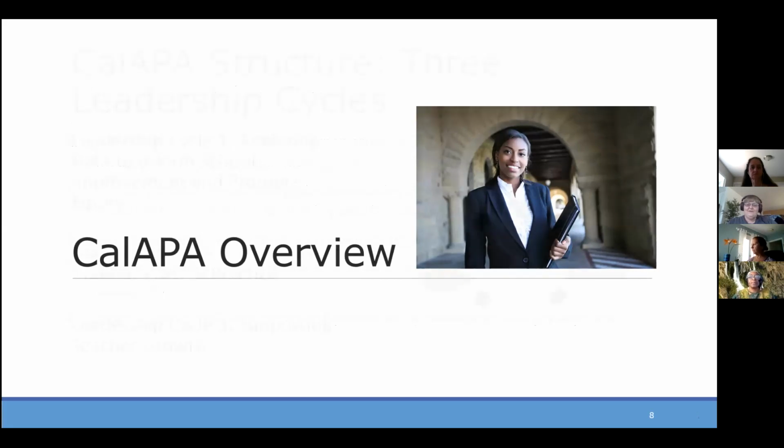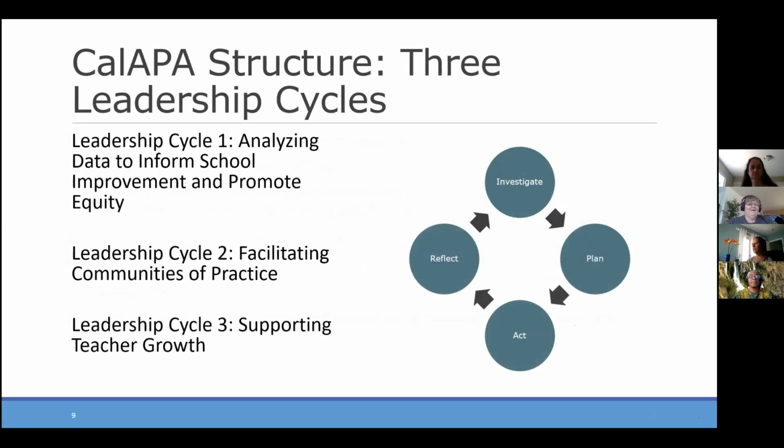To start out, we have 3 leadership cycles, as we like to call them, comparing to the TPA, which has teaching cycles. Leadership cycle 1 talks about data, and the title is Analyzing Data to Inform School Improvement and Promote Equity. Leadership cycle 2, which is what we're here for today, is about facilitating communities of practice. And finally, leadership cycle 3 is supporting teacher growth.